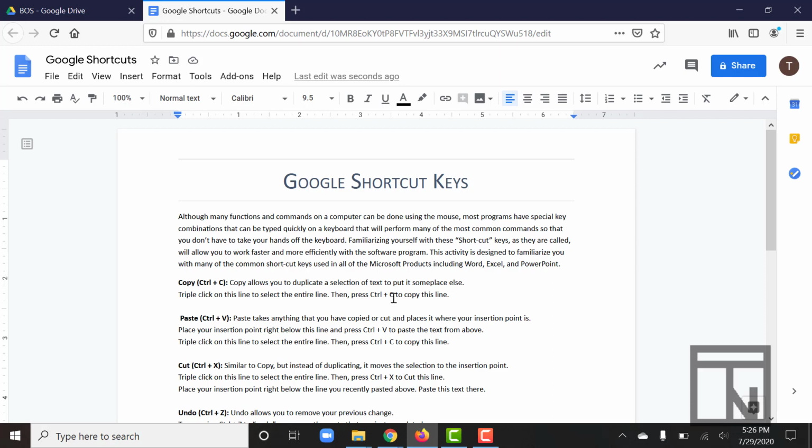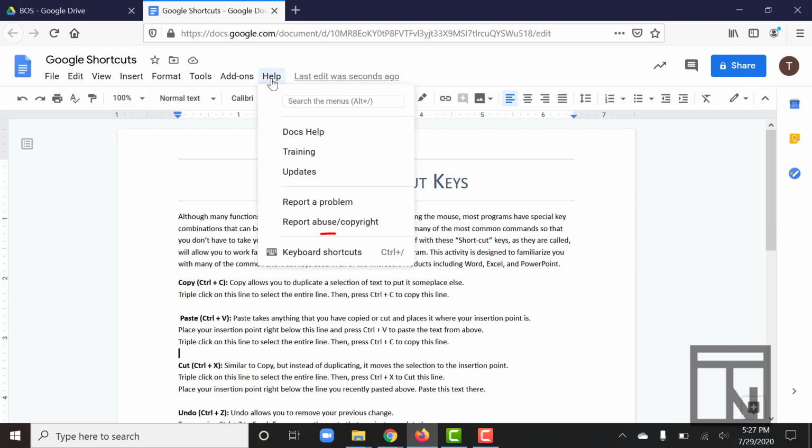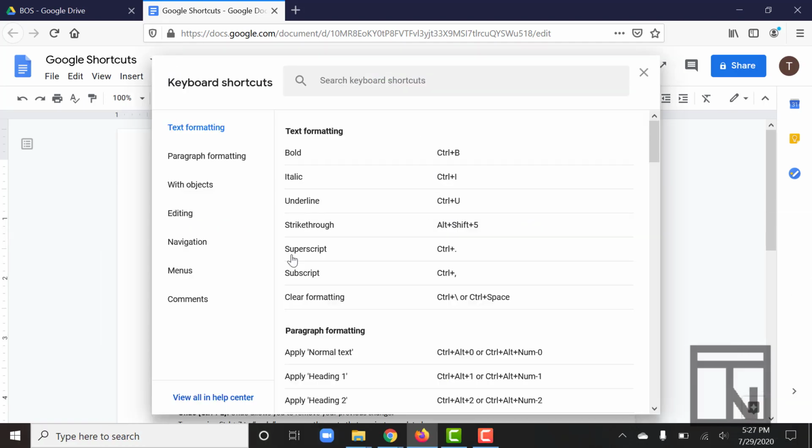If you want to learn all of the available shortcuts that are inside of the Google Suite, you can go to the Help menu, which is found on the menu ribbon at the very top, click Help, and go all the way to the bottom of the Help menu to Keyboard Shortcuts. Or you could also press Control and the /. And this gives you a full list of all of the different shortcut keys that are available.